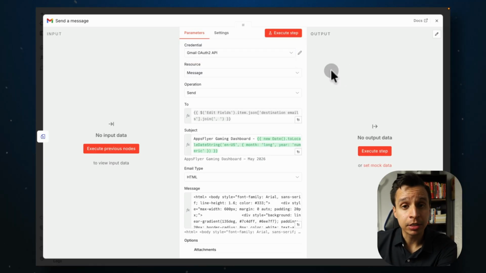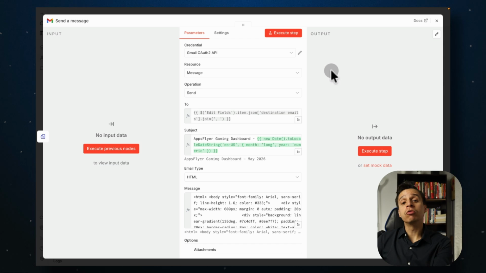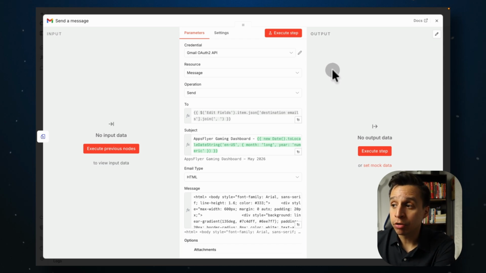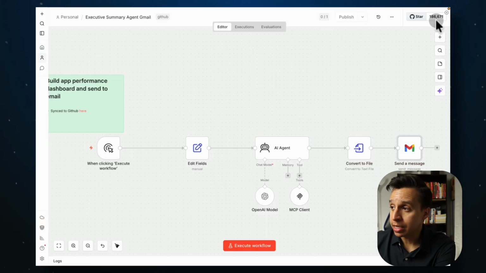And if you want something else, maybe you want to use your own SMTP server or an equivalent, you can then find a different way of doing it. It wouldn't be the Gmail icon. It would be some other email icon.